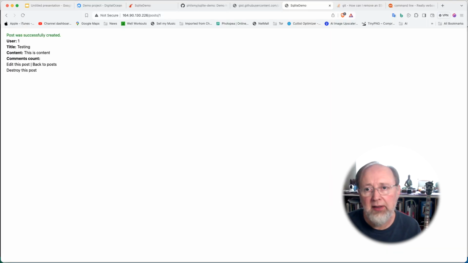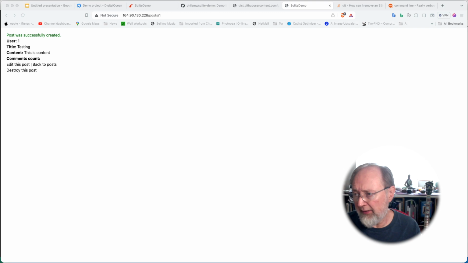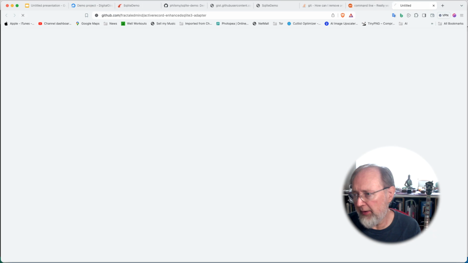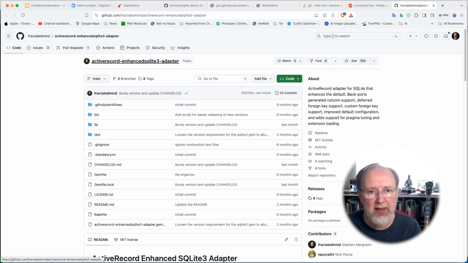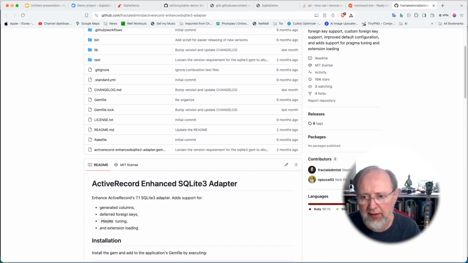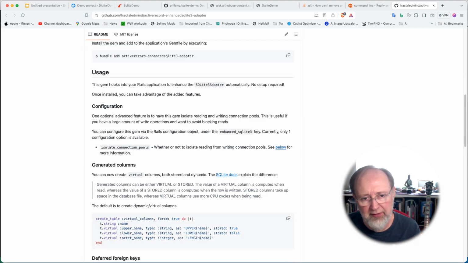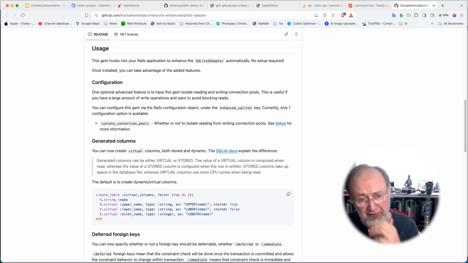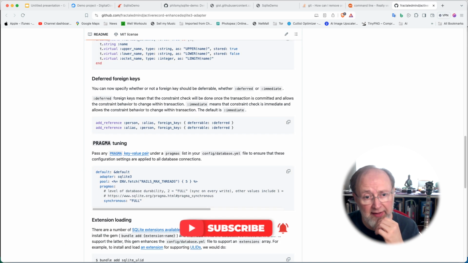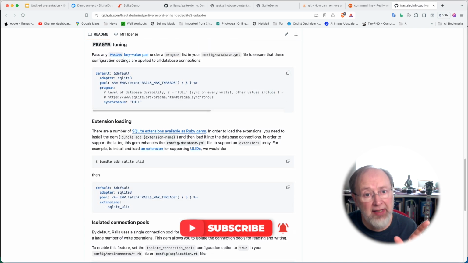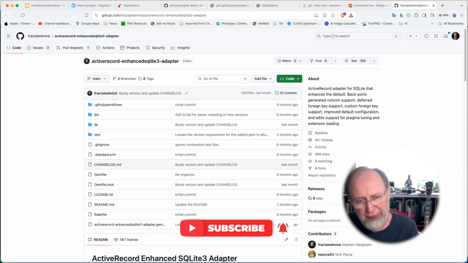So now, sorry this is a bit of a long video, let's quickly do some kind of advanced stuff. There's two things I want to talk about. First of all is something called Active Record Enhanced SQLite Adapter by Stefan Markheim, and this will give you things like true foreign keys, virtual columns, and things like that, and some enhanced tuning. So if you're really using SQLite in production, you should take a look at this.